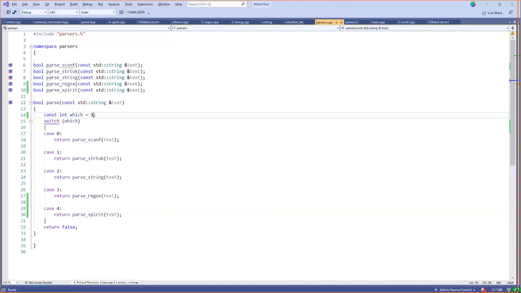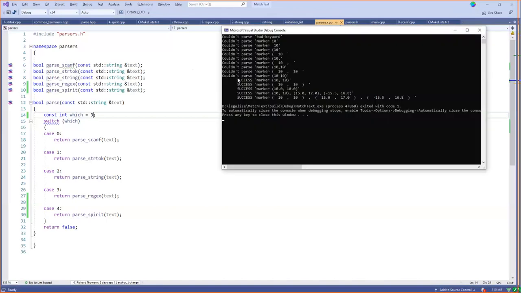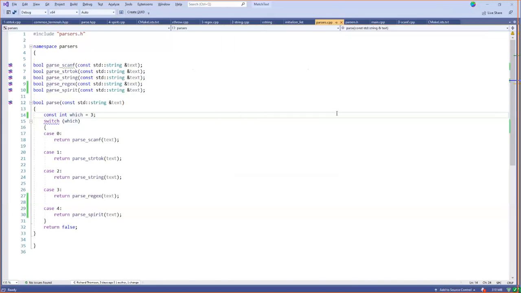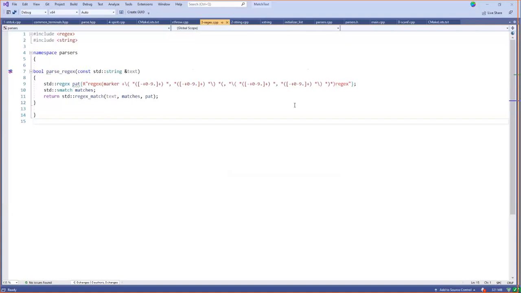Okay. It rejected all the bad ones and succeeded for our positive test cases. So let's go look at the regex implementation. Now, regex is pretty heavy machinery in the sense that the regex class is not a small class in terms of its implementation size. And here I'm not even caching the result of the regex construction.